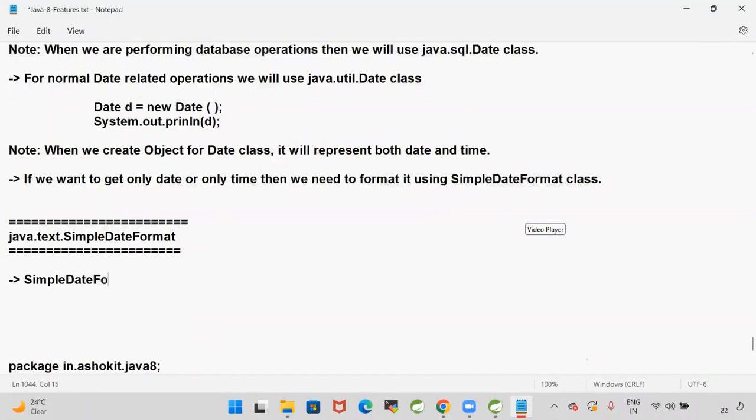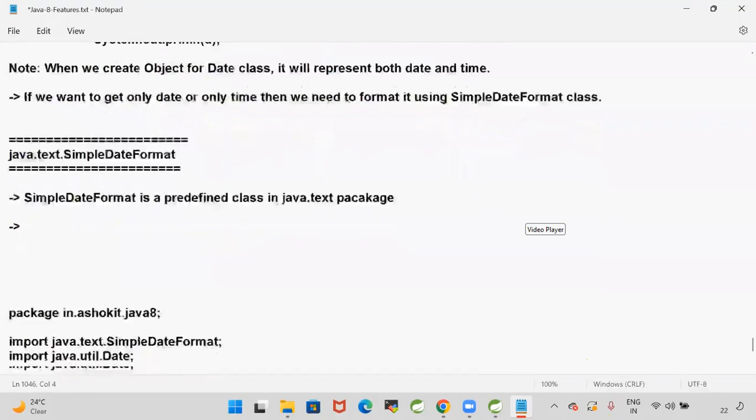SimpleDateFormat is a predefined class in the java.text package. As of now, we have seen the java.lang package, java.io package, java.util package, java.math package. First time we are seeing the java.text package. In the java.text package, there is a class called SimpleDateFormat.